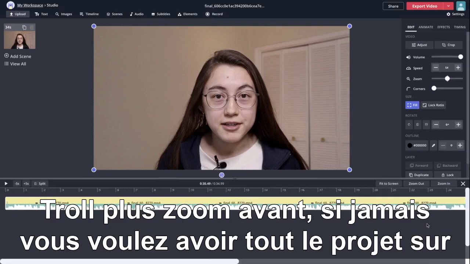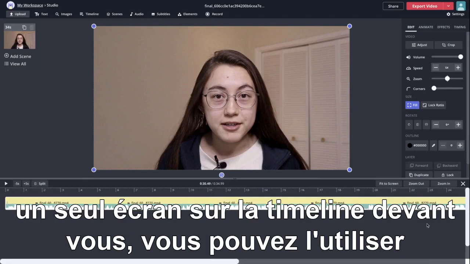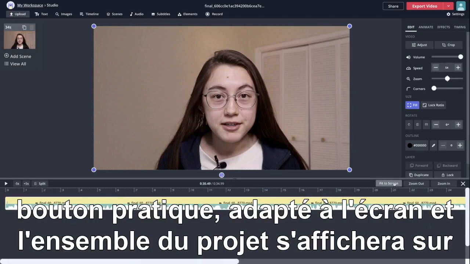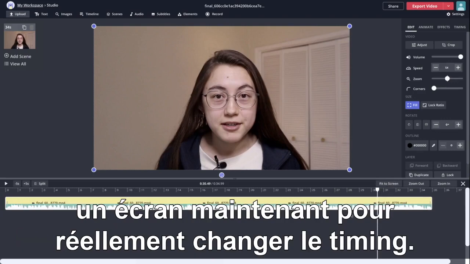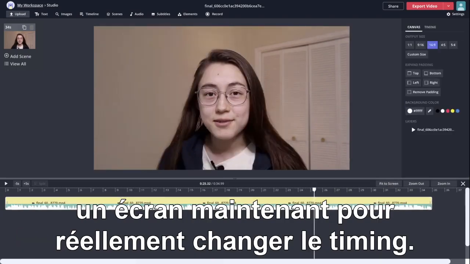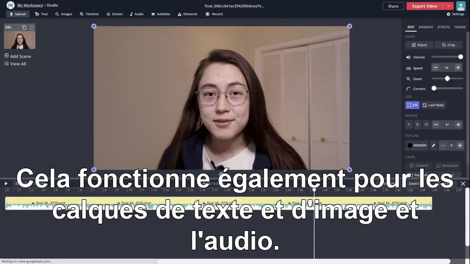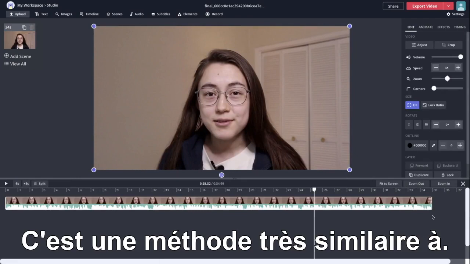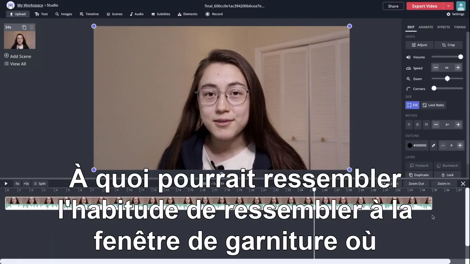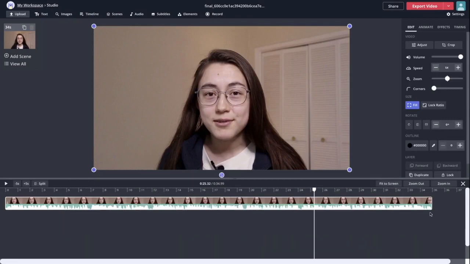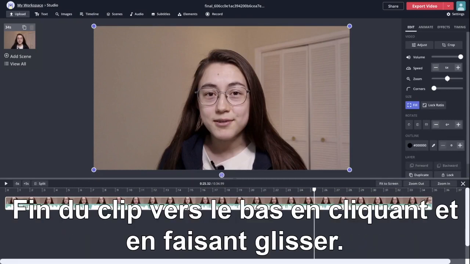If you ever want to have the whole project on one single screen on the timeline in front of you, you can use this convenient fit to screen button, and the whole project will show on one screen. Now, to actually change the timing, the start and end times to trim a clip, or any other layer for that matter, this works for text and image layers and audio as well. It's a very similar method to what Kapwing used to look like with the trim window, where essentially you will trim the ends of the clip down by clicking and dragging.